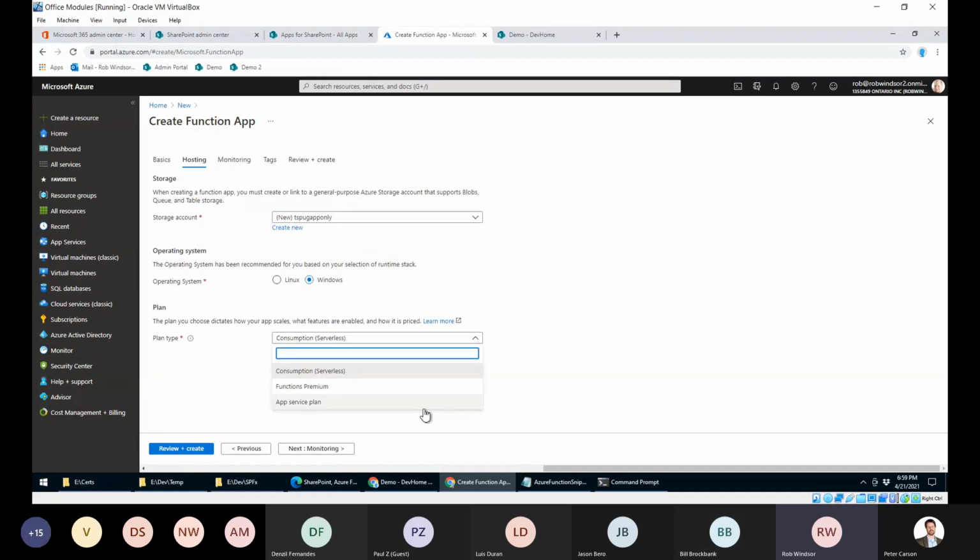So the other options are an app service plan, where you actually create an app service to host your Azure Functions so that you don't have to worry about the cold start. And then there are some even more premium features, like the ability to run functions longer than a few minutes, that you can have with premium. I'm just going to use the serverless.